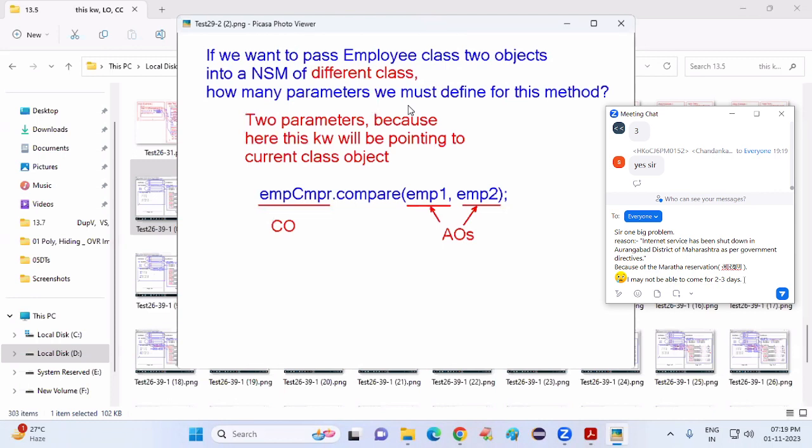What is the return type? Boolean. Boolean compare of. What is the first parameter? Employee E1. Second parameter employee E2. And internally we are comparing the values of EMP1, EMP2 and returning true or false. Clear? Then how to call from main method?